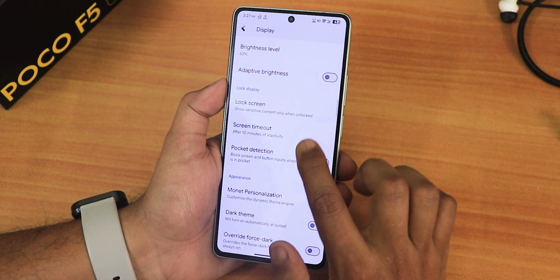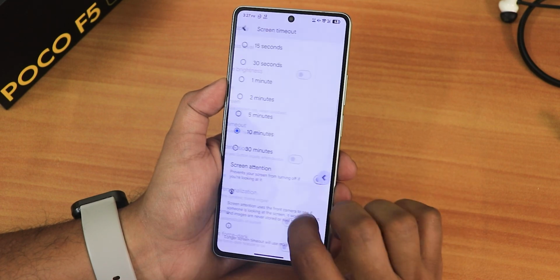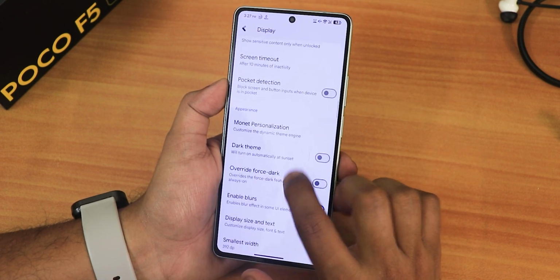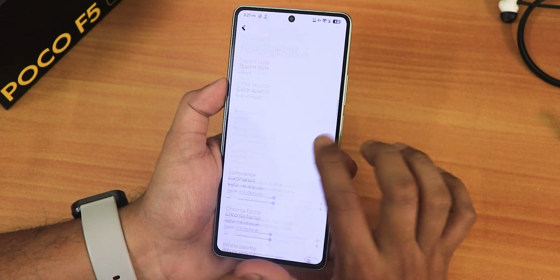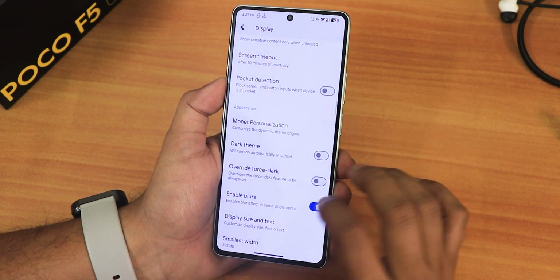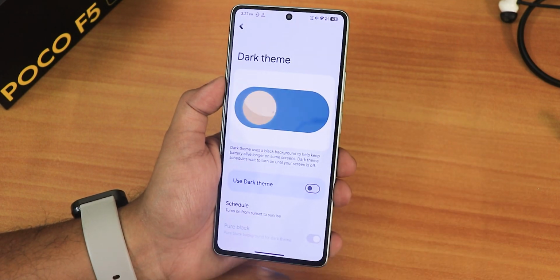We have the pocket detection, then the screen timeout is there, up to a 30-minute option is there. We have the Monet personalization, and you can change the Monet theme kind of settings from right here. This is nice. We have the whole palette kind of settings, and we have the dark theme. Yes, there is the pure black option.